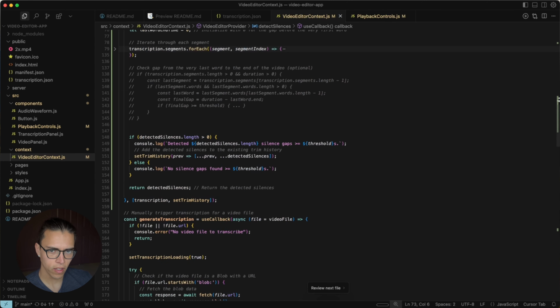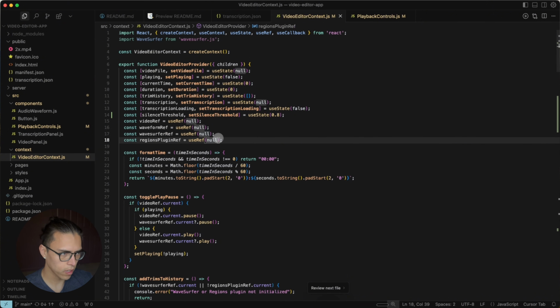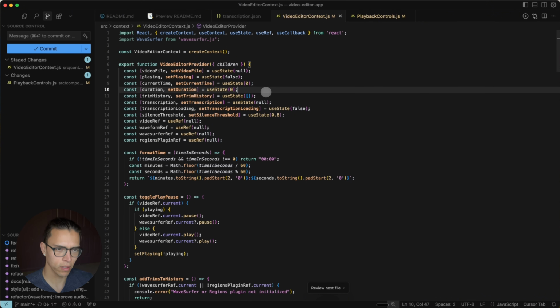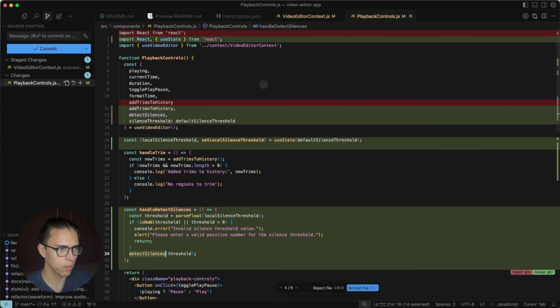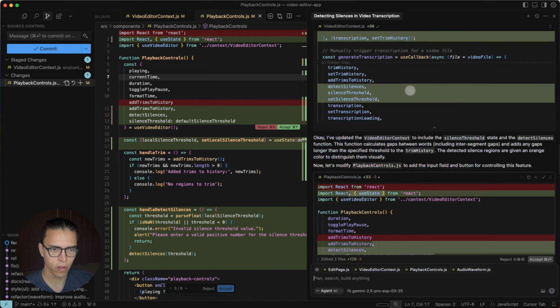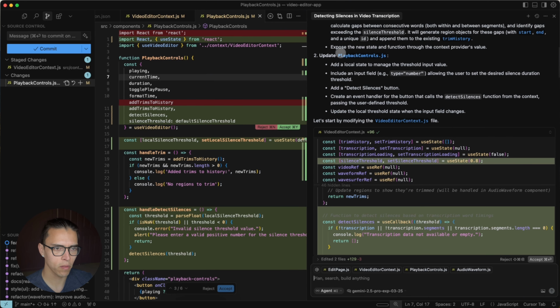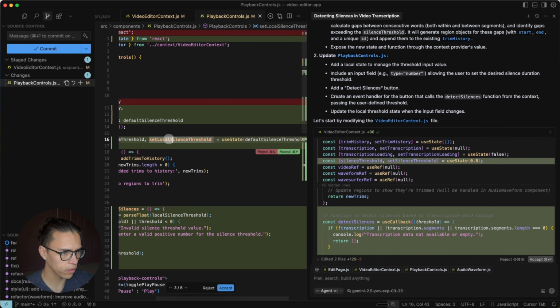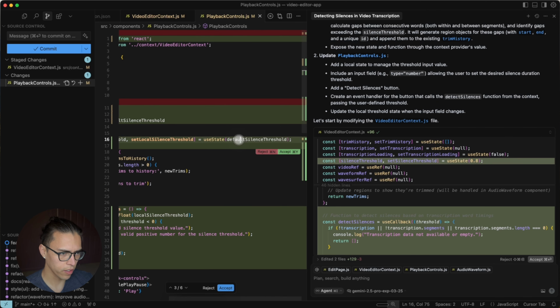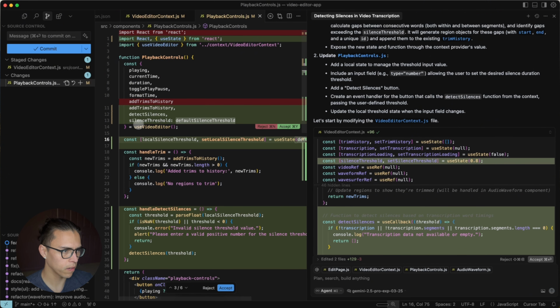So everything in this file we approve of. So let me just stage this file. And the playback controls, we already reviewed it. It was pretty simple, but let's just open up the summary. Let's look at the plan that I had for the playback controls. It says it's going to add a local state to manage the threshold input value. And here's that local state, local silence threshold. And as its initial value, it uses this value called default silence threshold, which it gets from the video editor context. So that state is just local, so I'll accept that one.